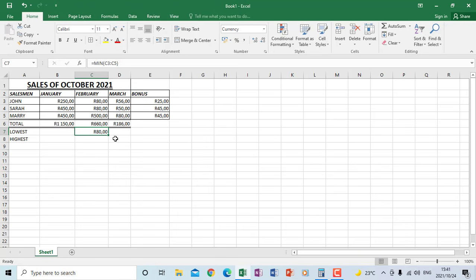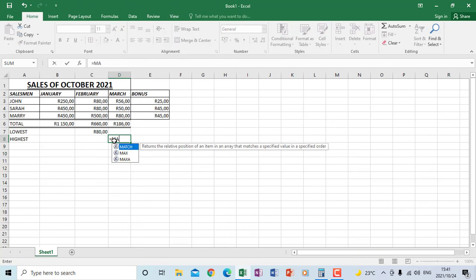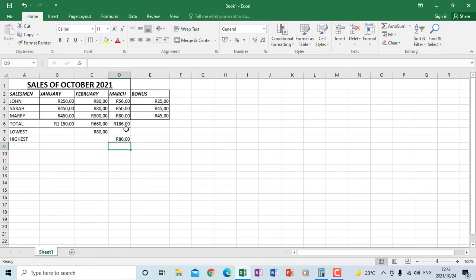If I have to get the highest sales of March here, I will say equals to max. Equals to max will help you to get the highest number. Then you open bracket, highlight the range that you are getting the highest number for. Close bracket, enter. It will determine the highest number amongst that range. So you find that now you are told to create a graph.